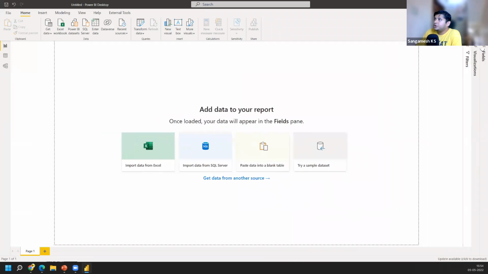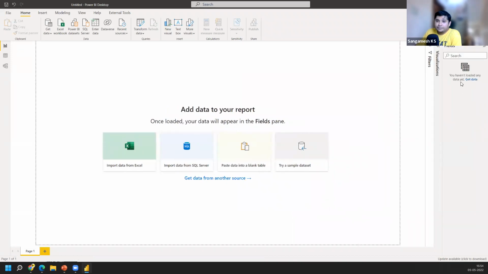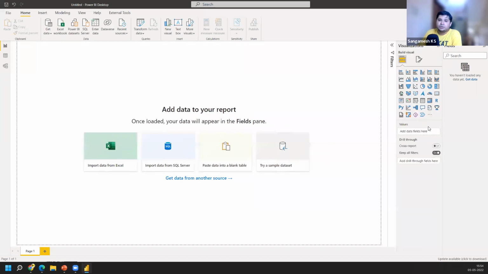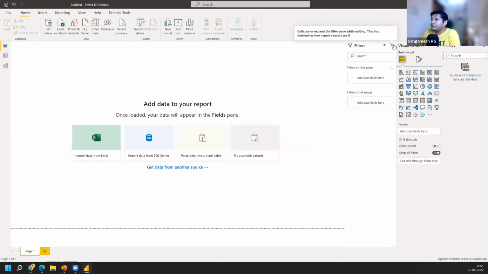So here is your data. If you load data into Power BI, the data will be right here. You also have visualizations. For example, if you want to create a line bar chart, you have an option to create it here. If you want to put any kind of filters, you also have filter options right here. You can apply some filters as well.